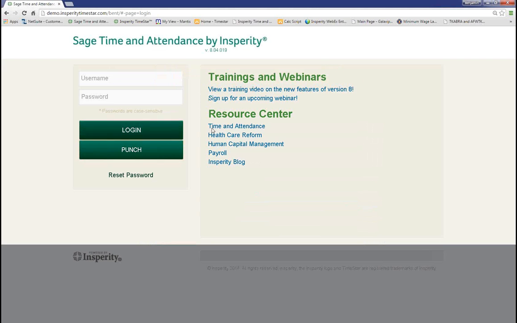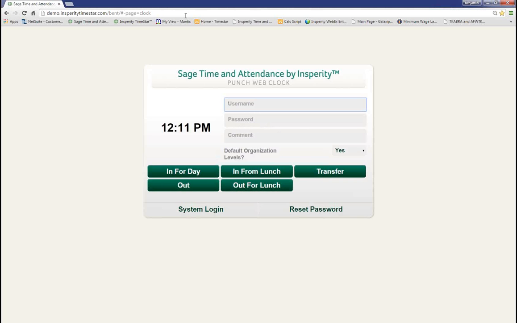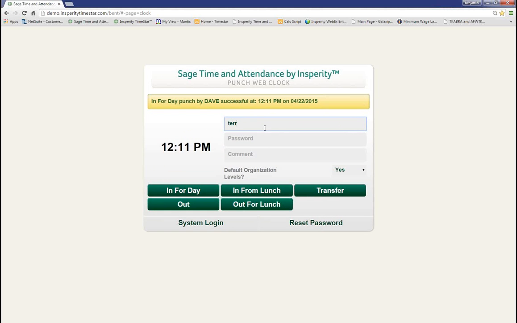That's one way Dave can punch from the login screen. We also are going to see if you want to set up kiosks. So instead of having a hardware clock, we're going to set an iPad or a laptop in front of the doors where people come in. We can go ahead and have this clock web page brought up. So as people punch, it allows the next person to come in and punch right away.